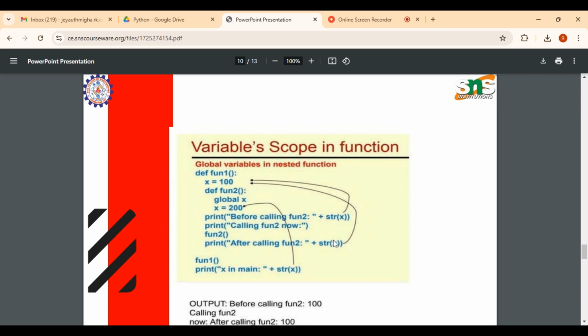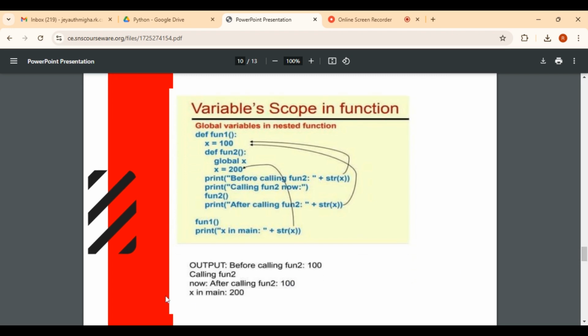The x printed prints 100. X in the main function prints 200.